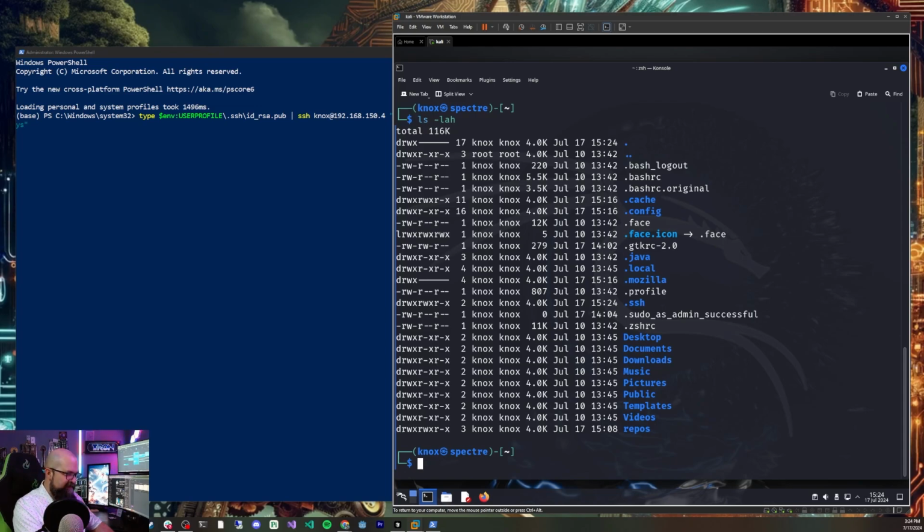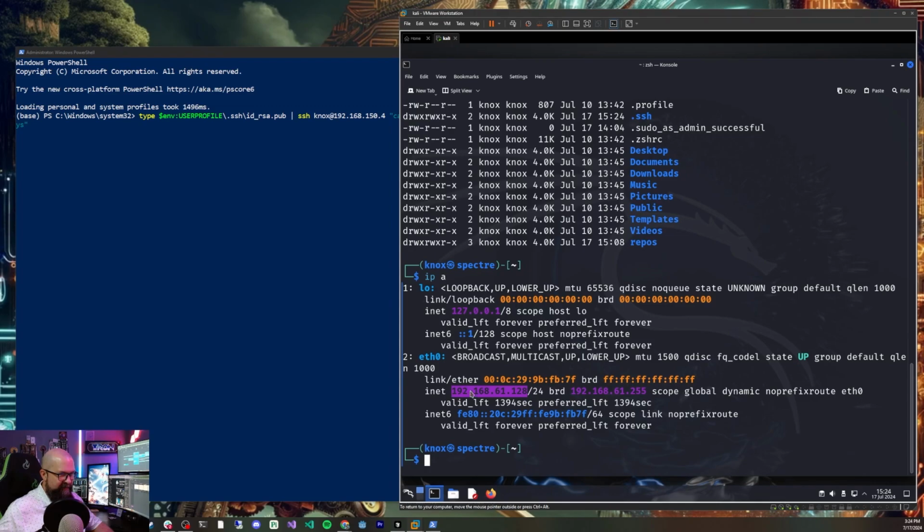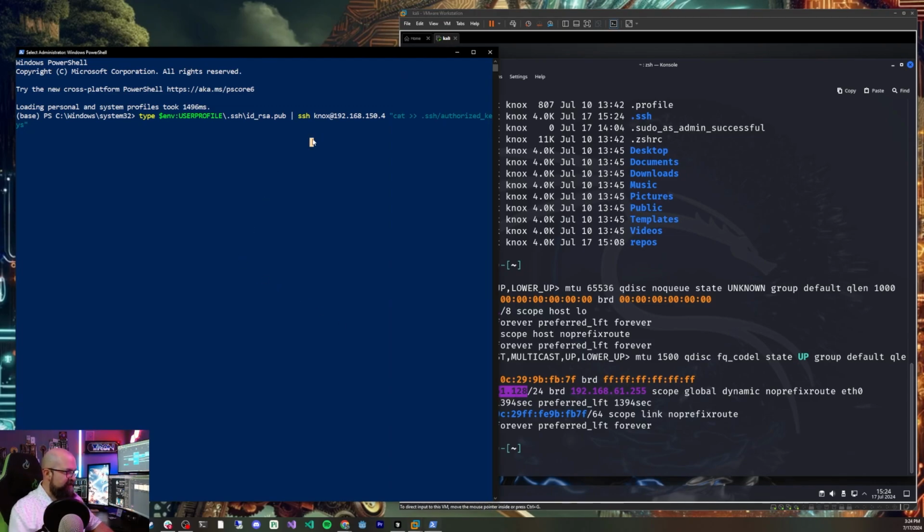Okay, and the next thing we have to do is another new command called ip a. IP space A. And this is how we're gonna get our IP address. So you can see here is the IP address that exists for this machine. This machine is living at 192.168.61.128. So what I'm gonna do is I'm gonna come up here, this funky command, and this command will also be in the description.